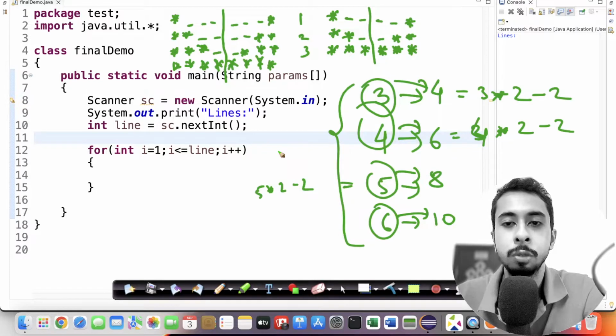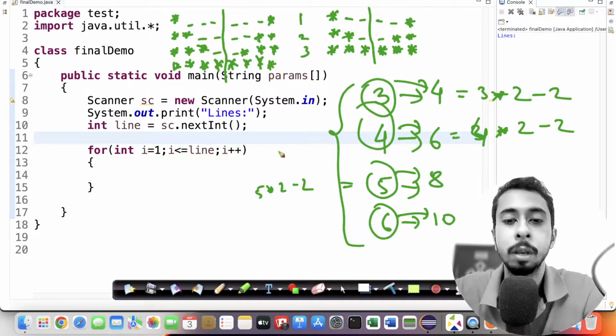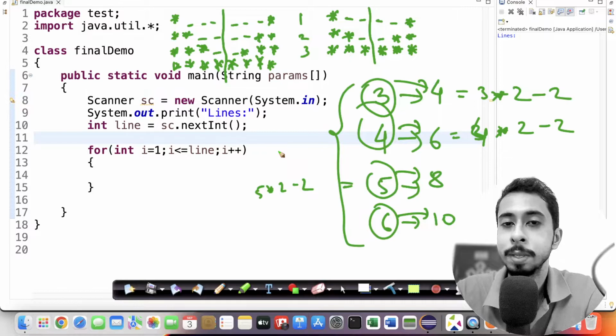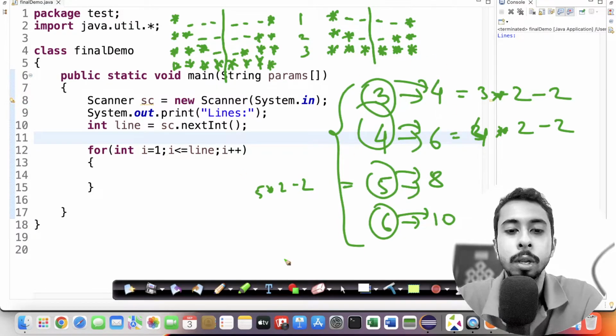This is the main logic which you need to understand, because the earlier logics were very simple. But this logic is to find the number of spaces at the beginning. If we can find the number of spaces at line number 1, you can simply decrement the number of spaces by 2 in the subsequent lines, and that will solve the problem, right? So you just needed to find the number of spaces at line number 1, and this is how you can find it. This is basically line into 2 minus 2. That's it. So let's solve it.